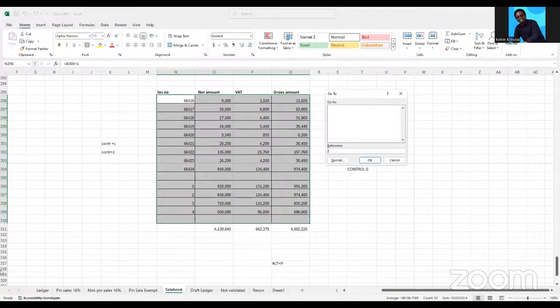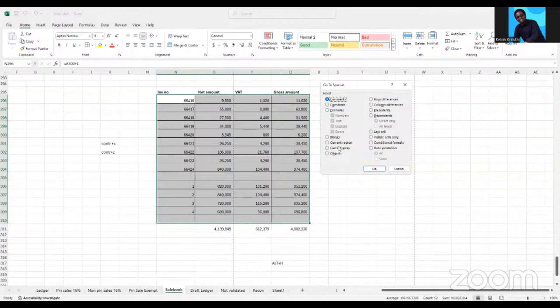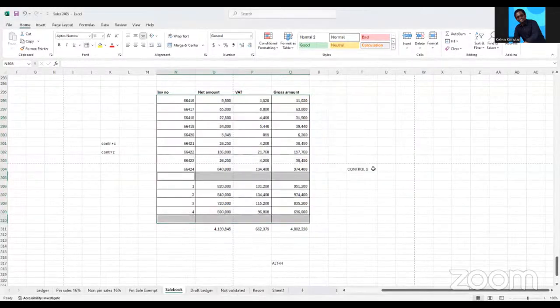Under this table, you go to Special. You'll be able to find the comments we inserted, the constants, the blank region, and also objects. For example, if you want to look at the blank region, you click OK, and then you can see this is the blank region. It will identify the blank region for you.